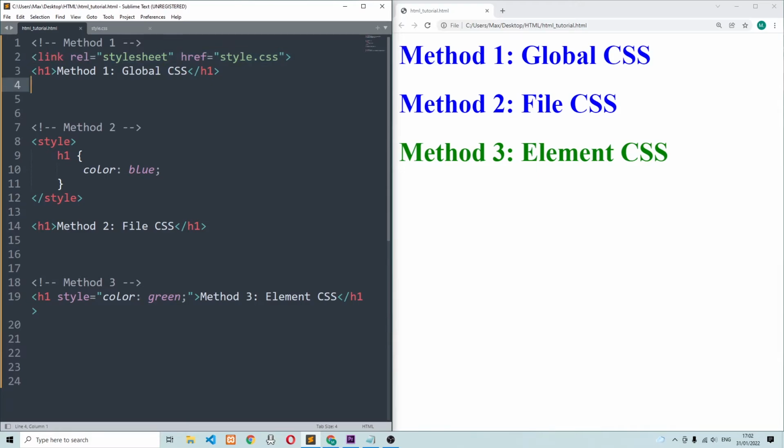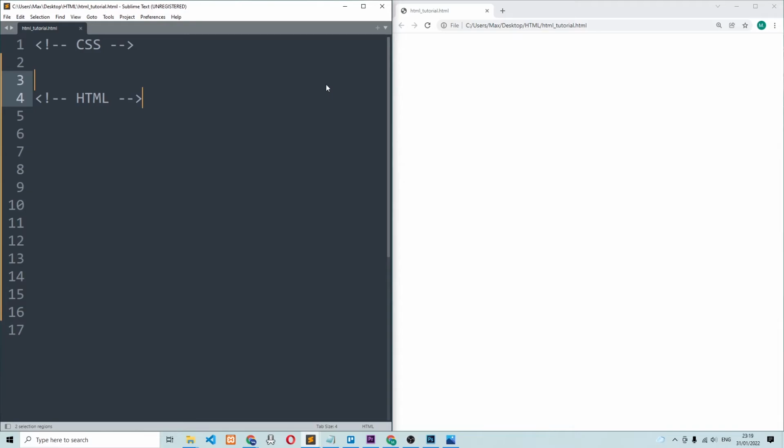Now let's talk about selectors. Whenever we use the first method or the second method, we need some sort of way for the CSS to select the element which we want to style. When we use the third method, that's not necessary because the CSS is applied to the tag directly. So let's have a look at some of the selectors which we use when we apply CSS on a global level and on a file level.